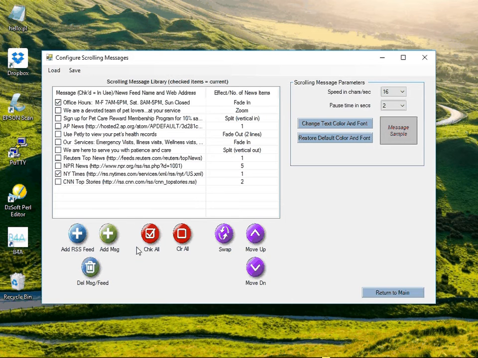And you can see now that CNN Top Stories is at the bottom. We want to make sure it's selected here. And I'm going to unselect the New York Times one. Okay, so let's see what is going to happen. Look at the scrolling message library. And the very first entry here is office hours. So that's what's going to show first. And then after office hours, the next checked item is CNN Top Stories.